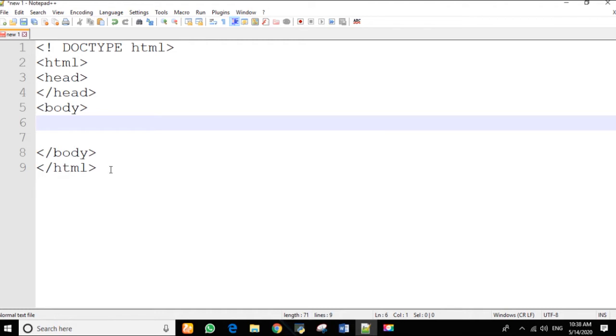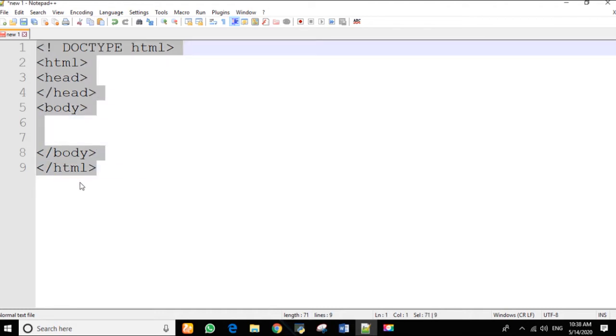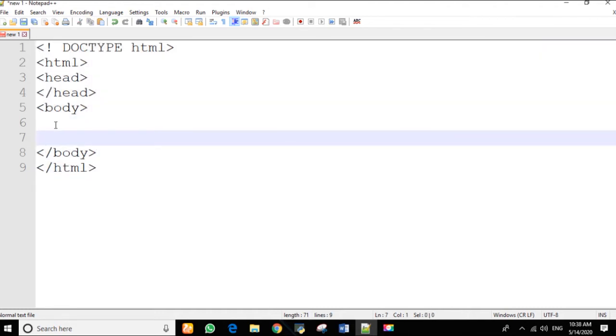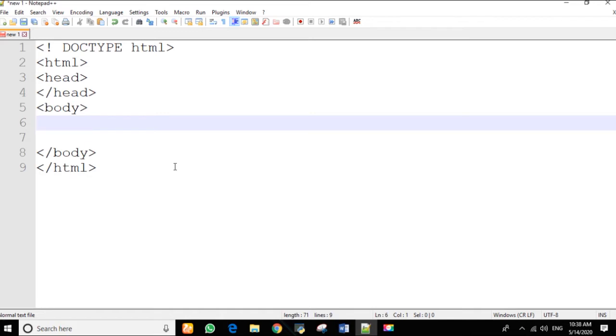I already have the basic structure of HTML out here. Inside our body, either way you can write your JavaScript code first and then HTML second, or you can write your HTML first and then start writing your JavaScript. Out here, first of all, I will create a form inside our body. After that I will give a name to this form.